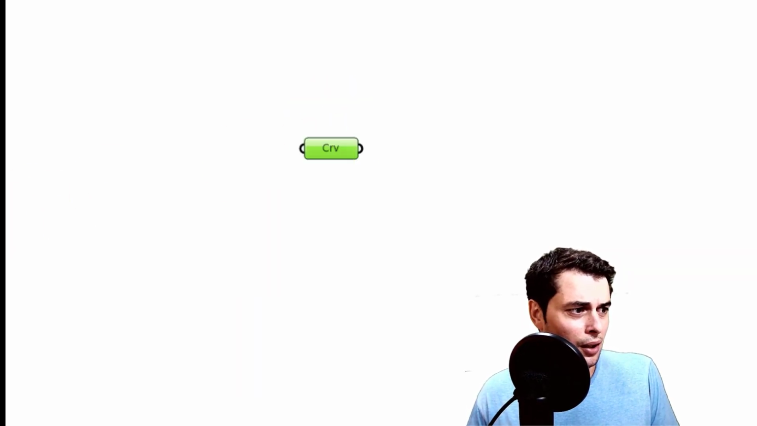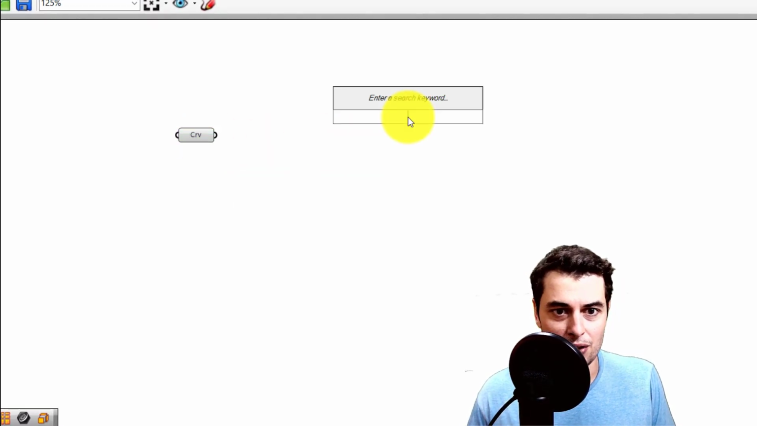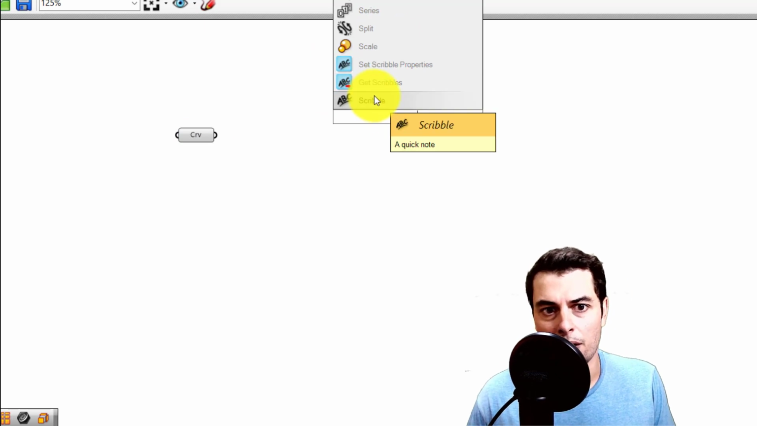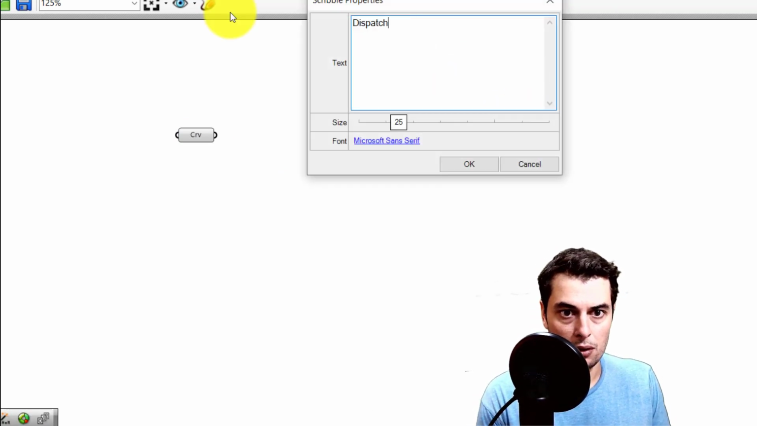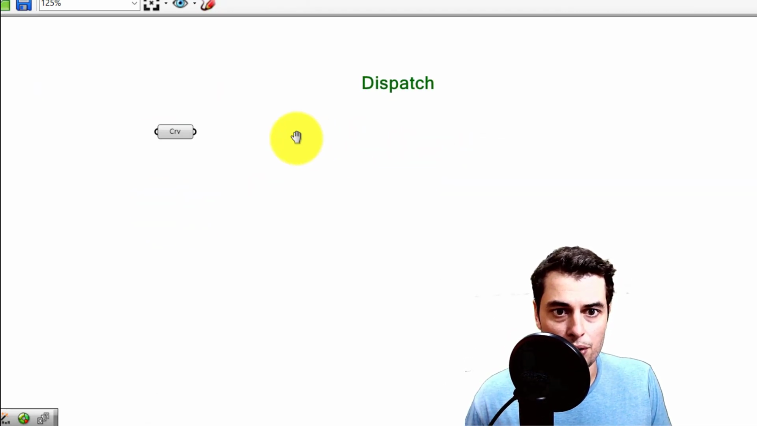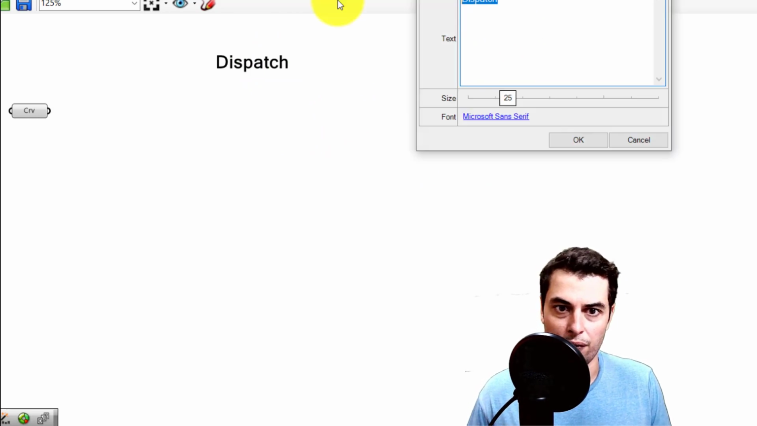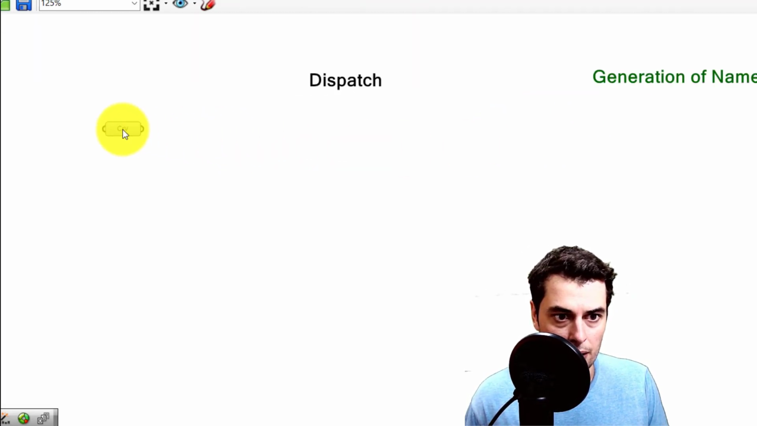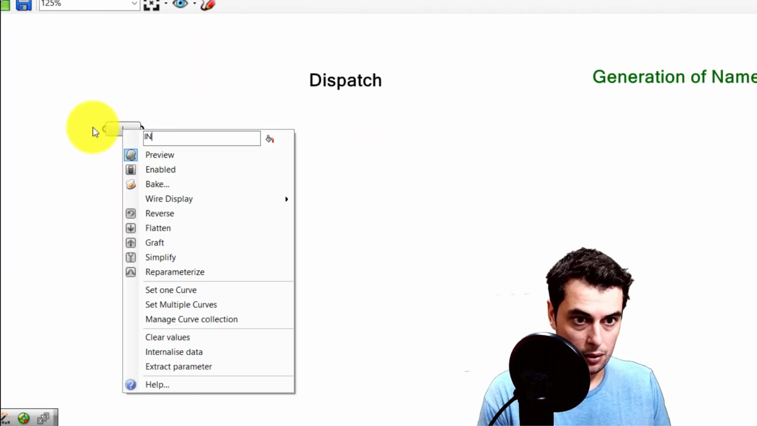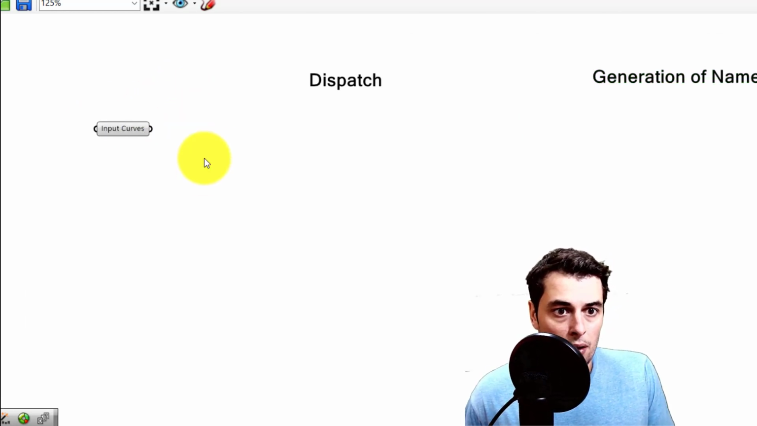So you can see here we got the curves referenced in, and we're ready to get rocking and rolling. So we had said, let's just kind of bring that to the table here. We had said there's a dispatch in our future. So there's a dispatch here. And we also said then there's some generation of names. So let's be clean. And let's just say these are the input curves. All right, let's do the dispatch.